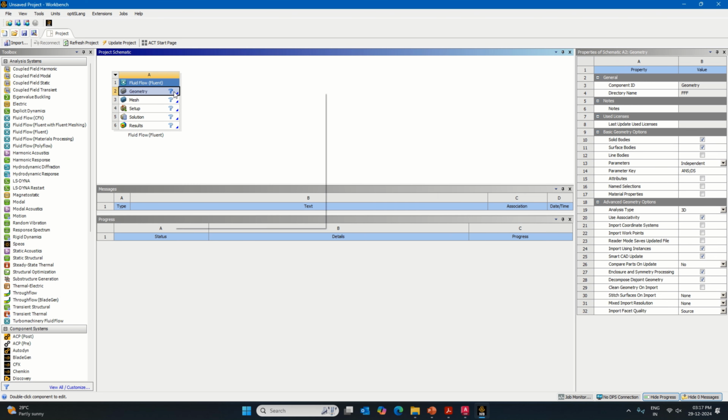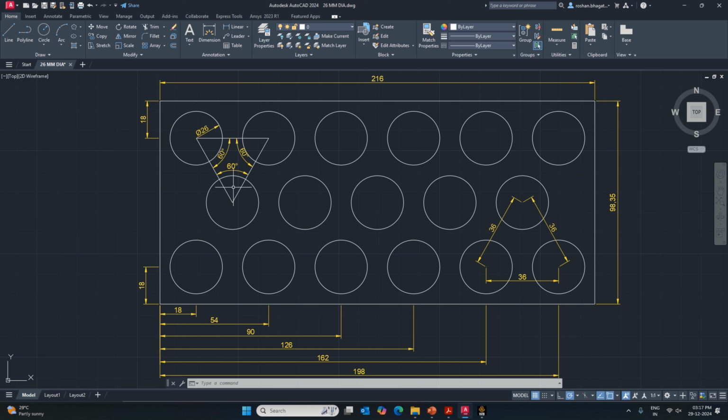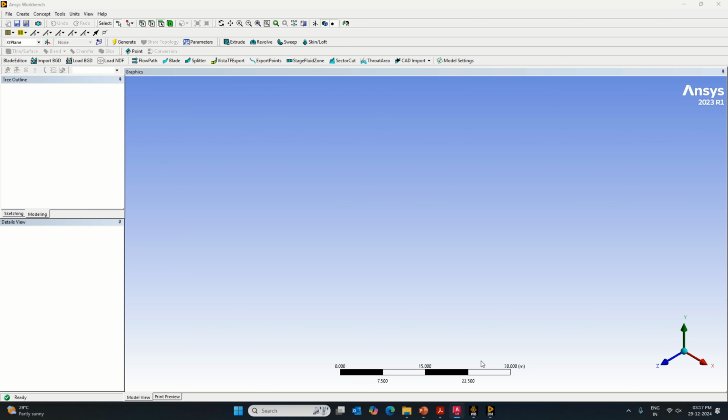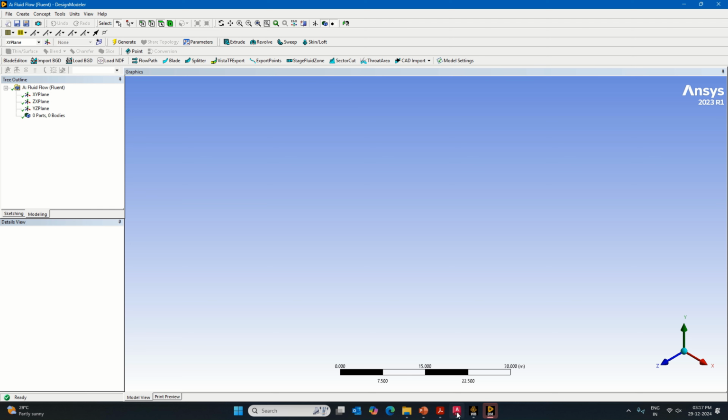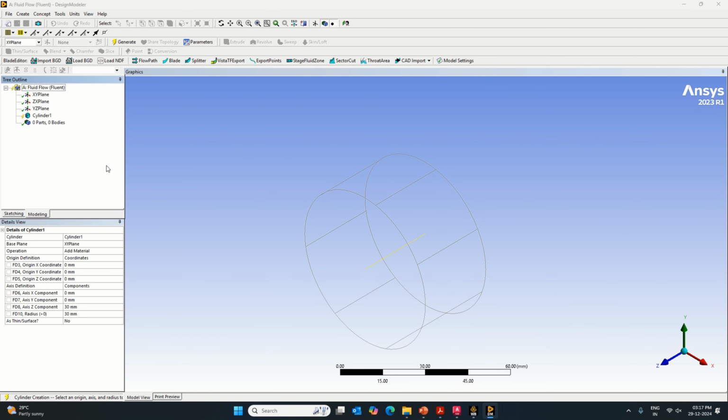In Fluent, select the geometry. I will select the new design modular geometry. So first of all, the outline which we will prepare is this one, 98.35 and 216. For this we might need to create a box. So let's set the units first to millimeter.